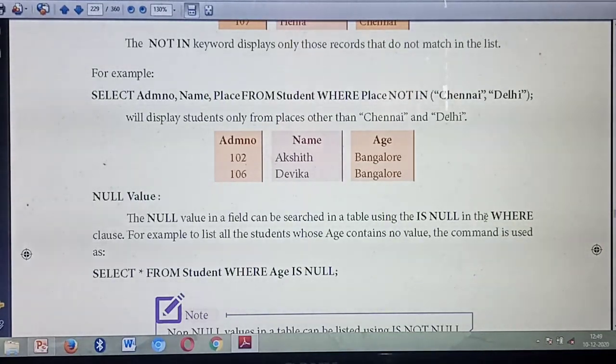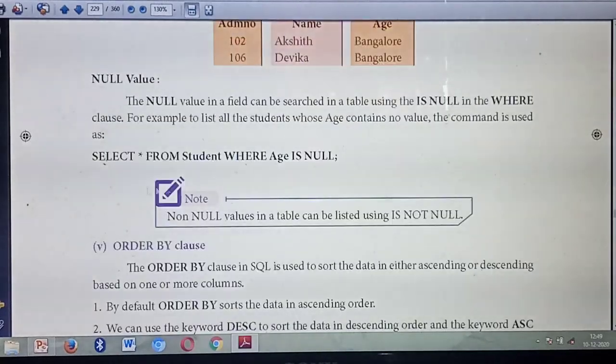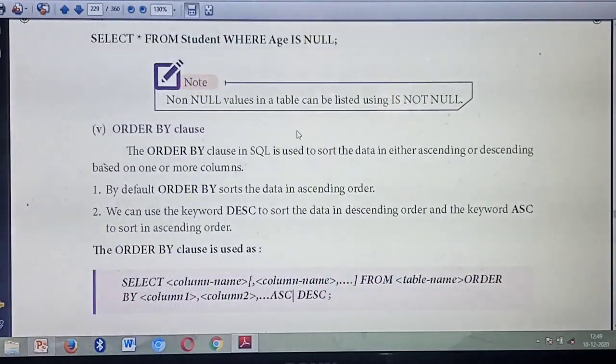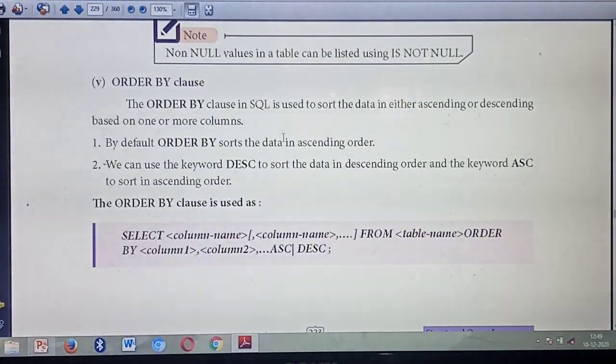So null value is searched along with the where clause. That means it will search whether the value is entered properly or not. Understand? So this is the example, see. Select star from student where age is null. That means it will check whether the column age has full values. If not, that column alone it will display. Okay, understand? Yes.